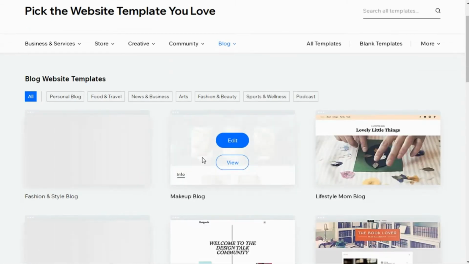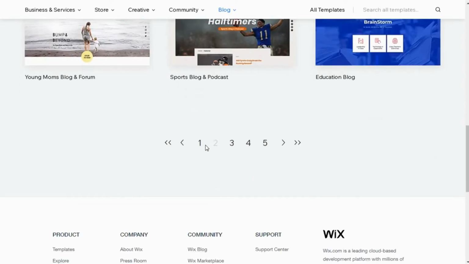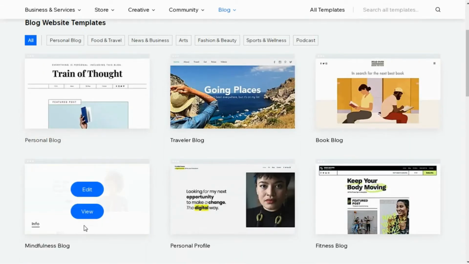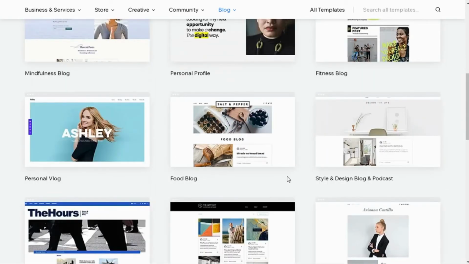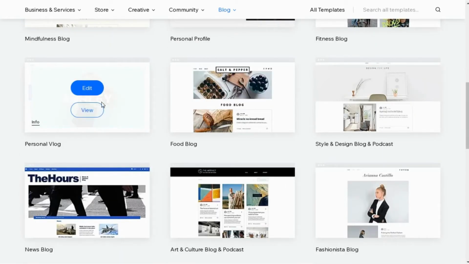Scroll through all the pages and find the template you like the best. You have the option first to view the template to sense how it looks on your website. I really like the layout of this site, thus I'll go ahead and click on edit site.